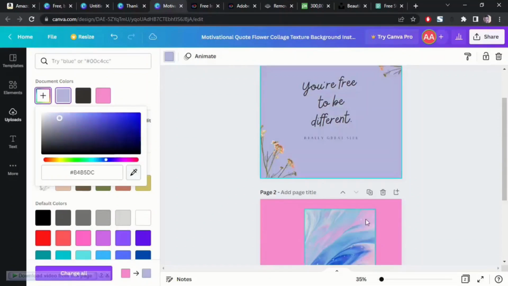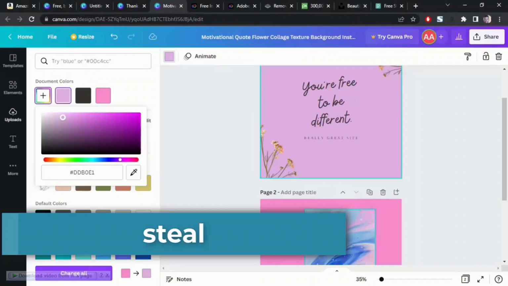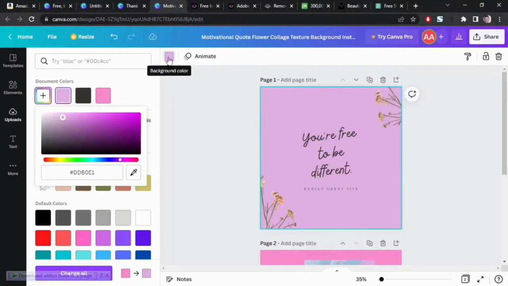So you can see that is what you can actually do in the moment that you want to bring the color. And this could be even your logo. You could bring in your logo, then steal colors just as I've showed you. Now that was the first way to change the background of our image.